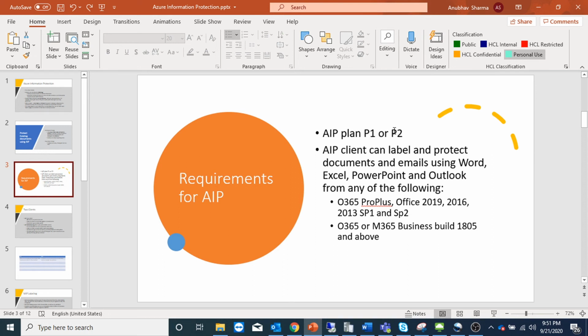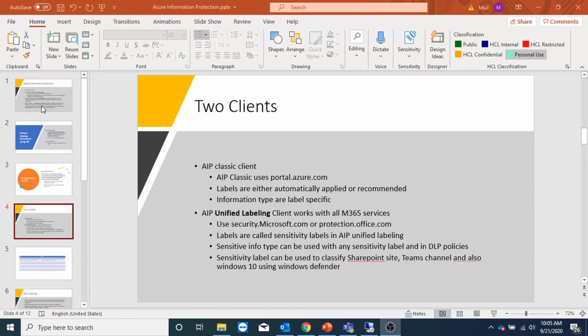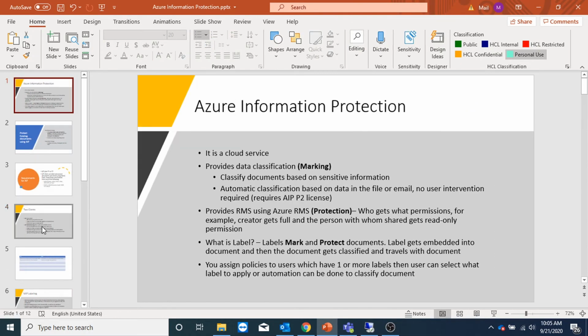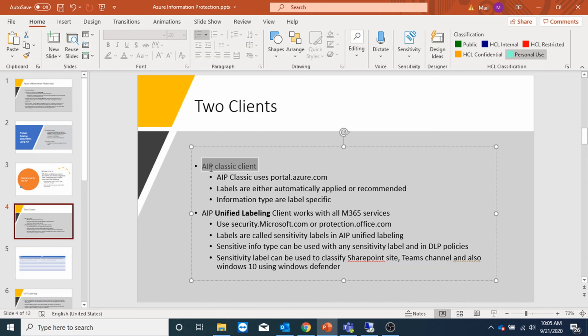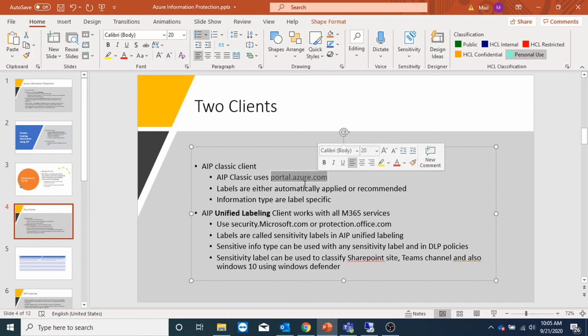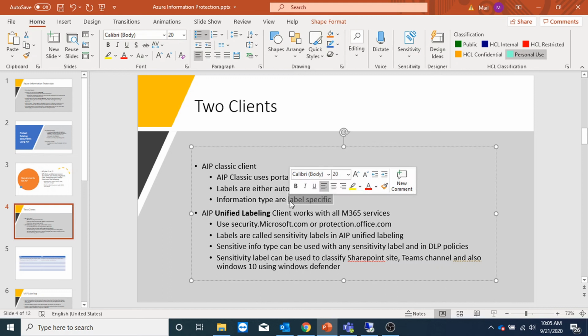So the P2 plan is for automatic labeling. This AIP, Azure Information Protection, makes use of the Azure Information Protection Classic Client. We set up these policies from portal.azure.com. The labels are either applied automatically or recommended, similarly to how we had in sensitivity labels, where they can be applied automatically or recommended.